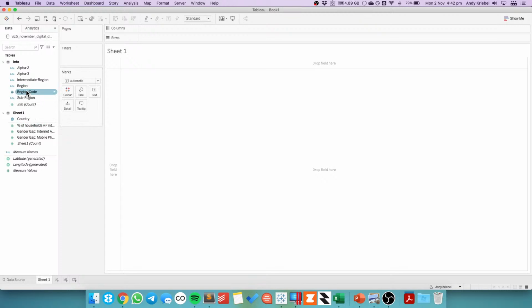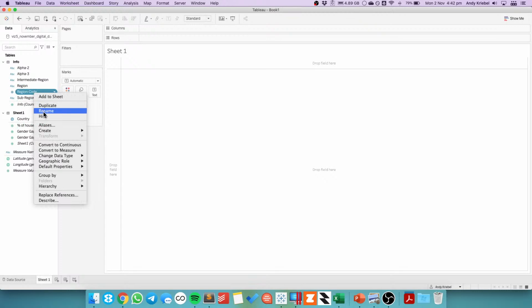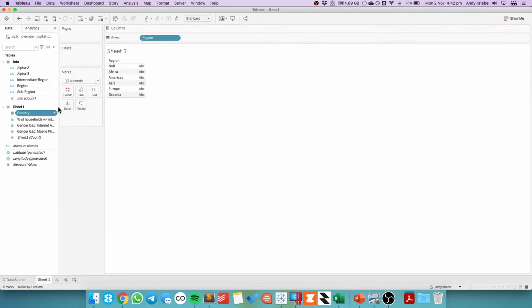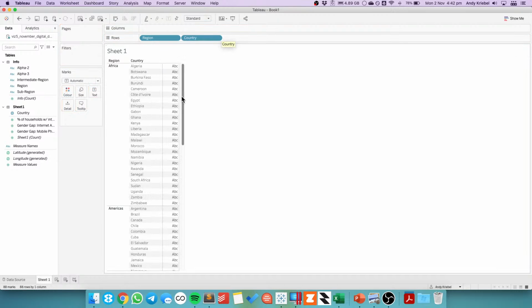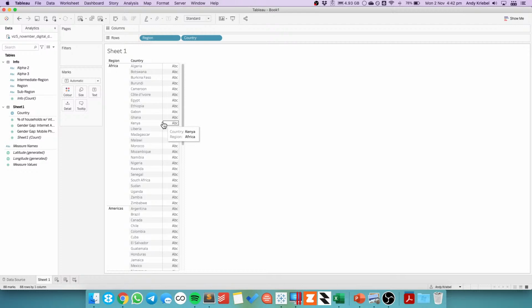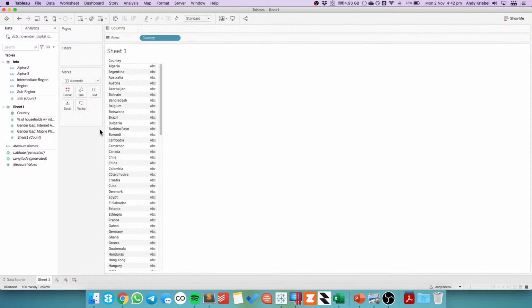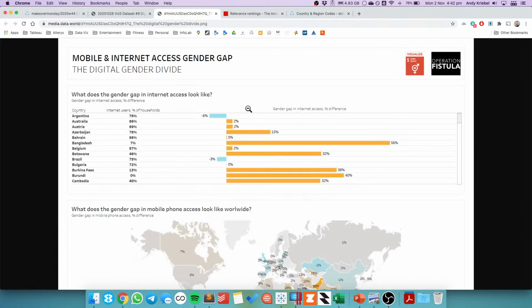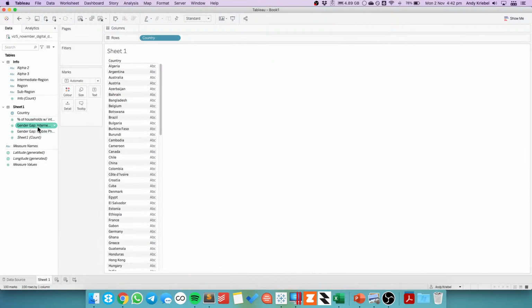Region code I don't need, so hide. I'm going to bring the region and country into the view. And why do I have null here? Actually, I don't want to do that. I just want to verify this table here. So this is gender gap in internet access.